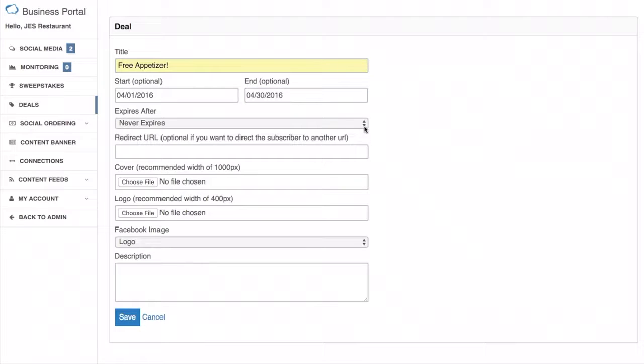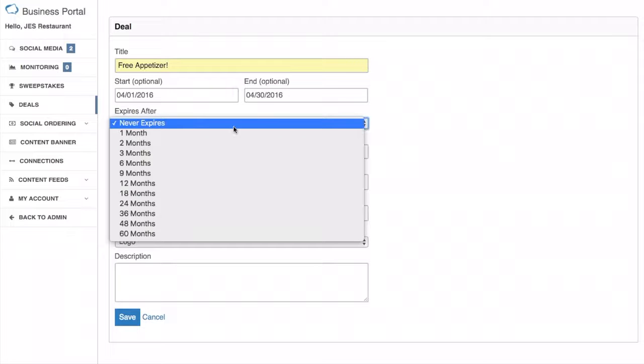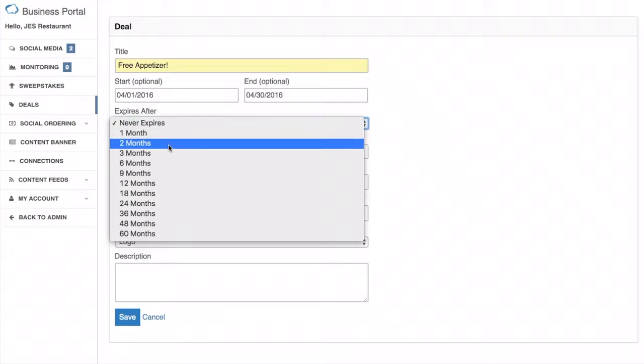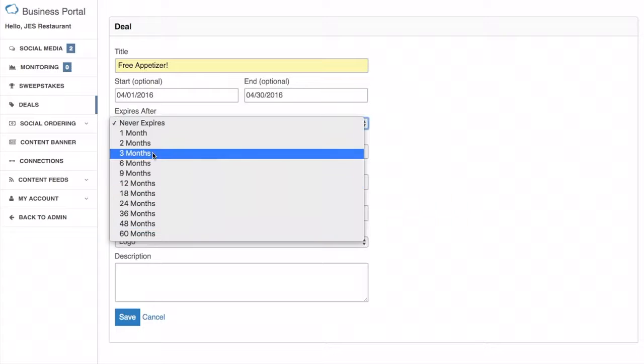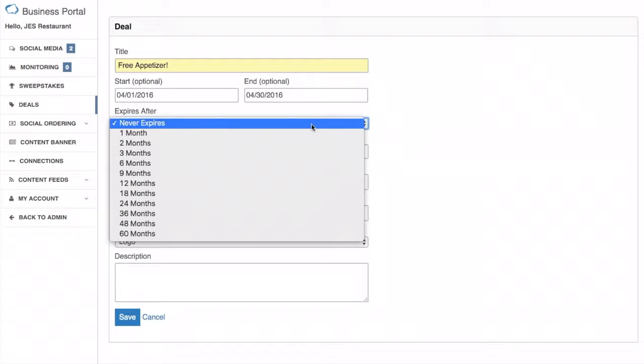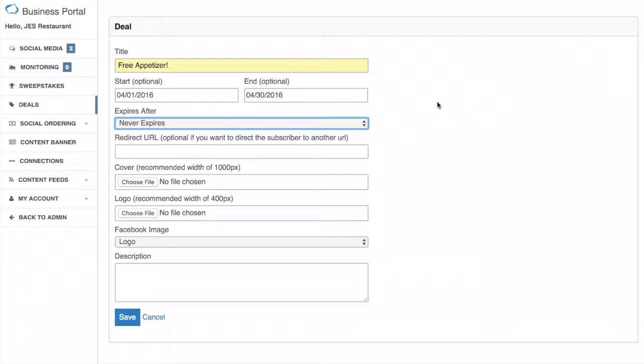The next thing you can choose to do is set an expiration date after a customer has gone in and earned this deal. You can have it never expire or select a number of months from this drop down menu for the deal to expire after the customer's redeemed it. So I'm going to leave this on never expires for the time being.